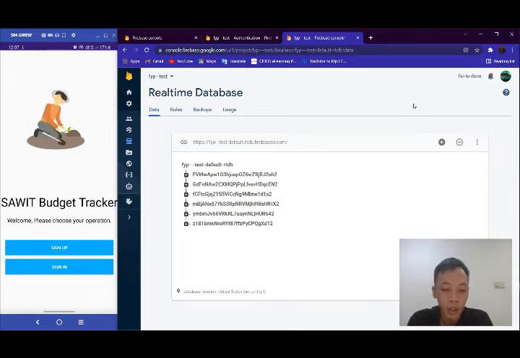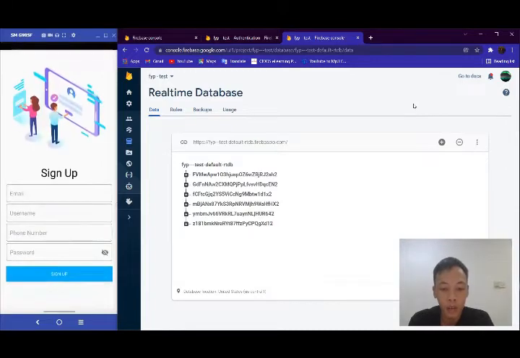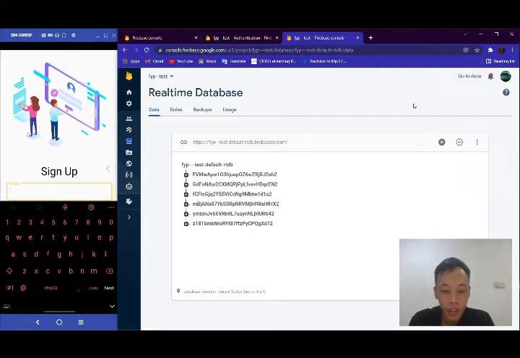So for a new user, the user needs to sign up, and for an old user, the user can sign in using the account. So this one I will sign up first. As you can see here right now, it has four text boxes, which are email, username, phone number and password.